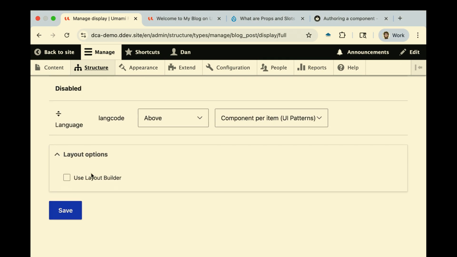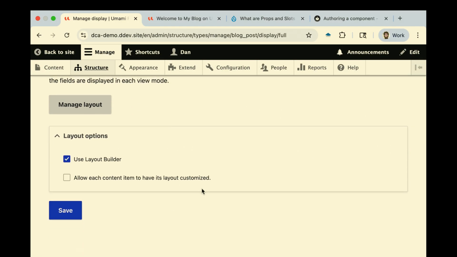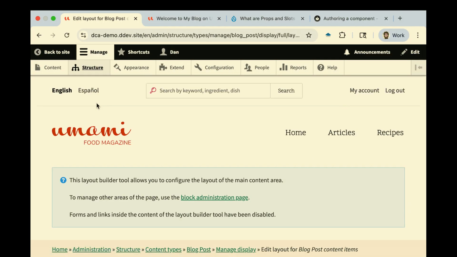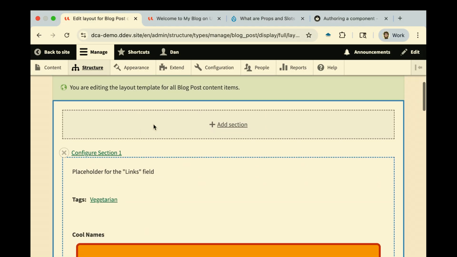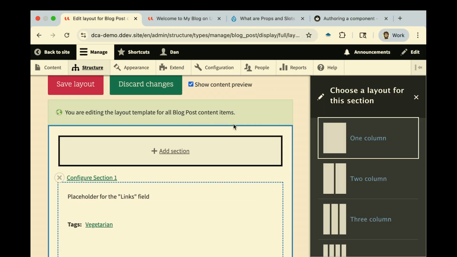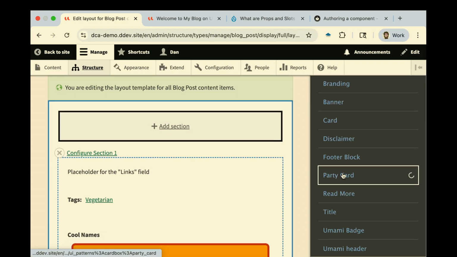Let's come here and use Layout Builder instead. The cool thing about this is that you're probably used to having to define all of your sort of architecture for Layout Builder. Each one of these sections kind of has to be written out and explained. Well, if you have a set of components that works, you could just use these components as these section wrappers.